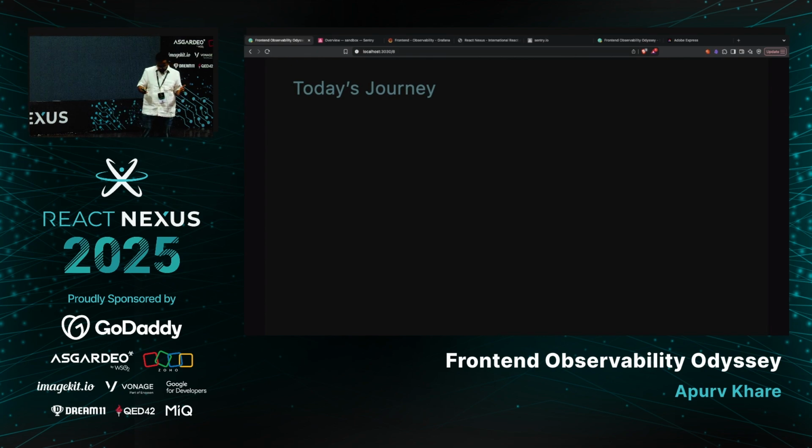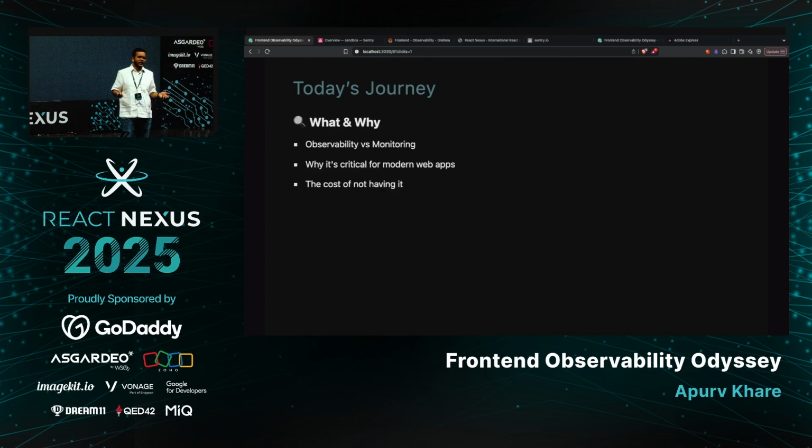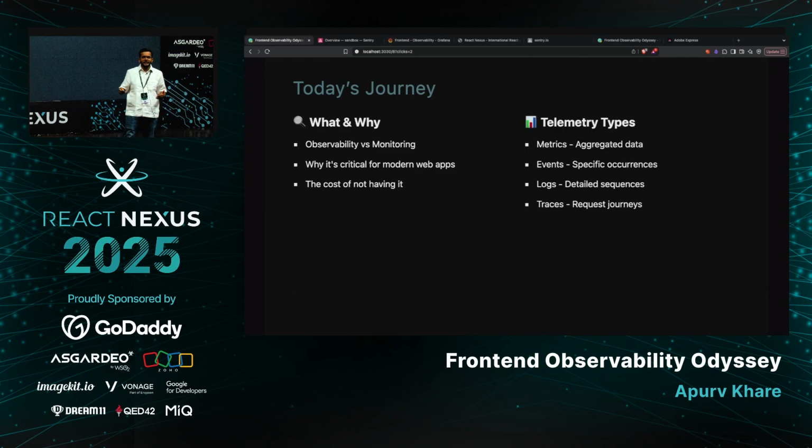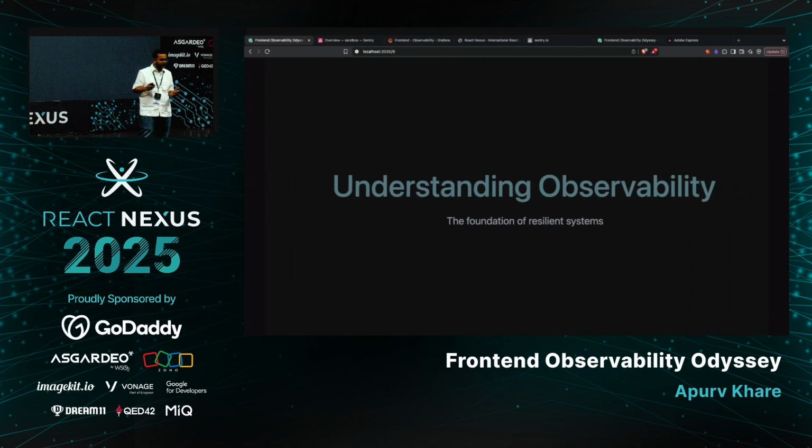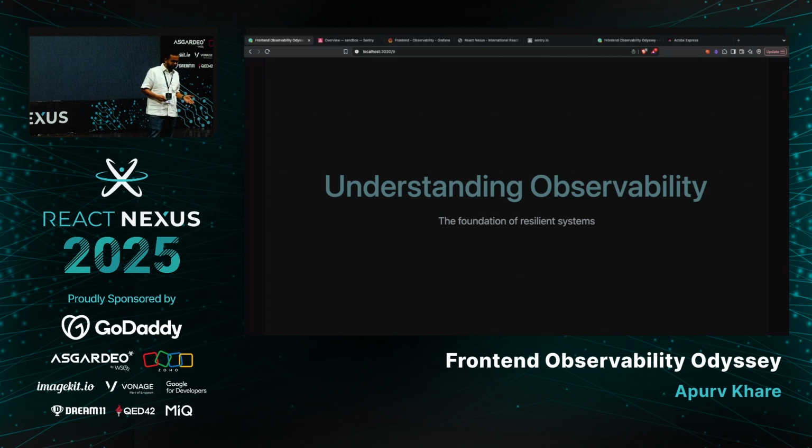Okay, so in today's journey, I'm going to cover what is observability, why do we need it, and what happens if we don't have it. Telemetry types, metrics, events, logs, and traces. Then telemetry architecture, OpenTelemetry, and demo of tools, Grafana and Sentry. So let's first understand observability.